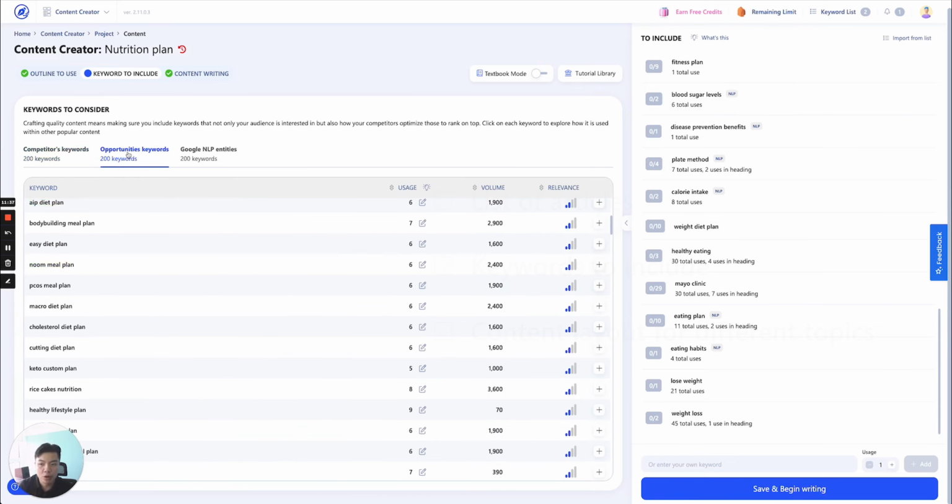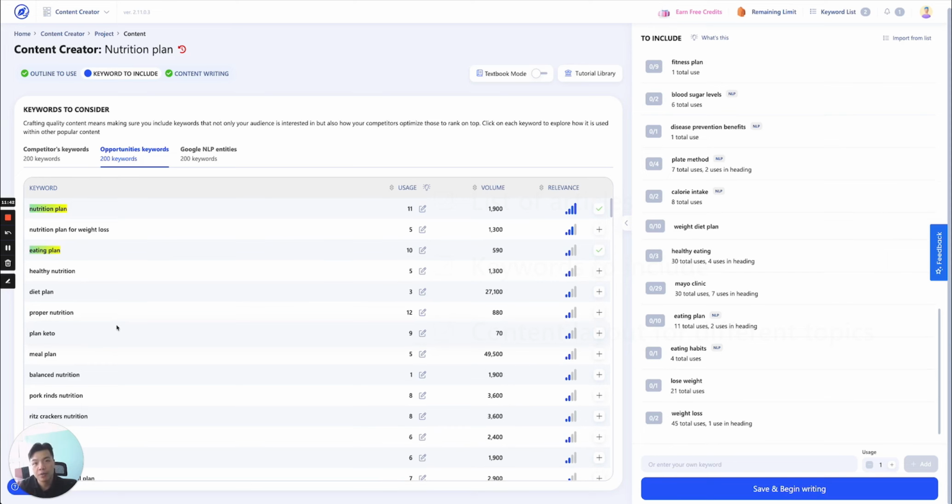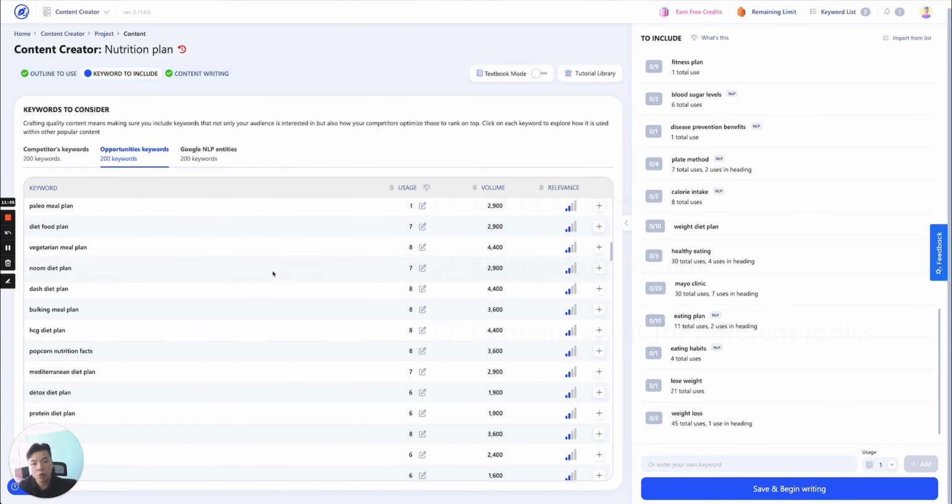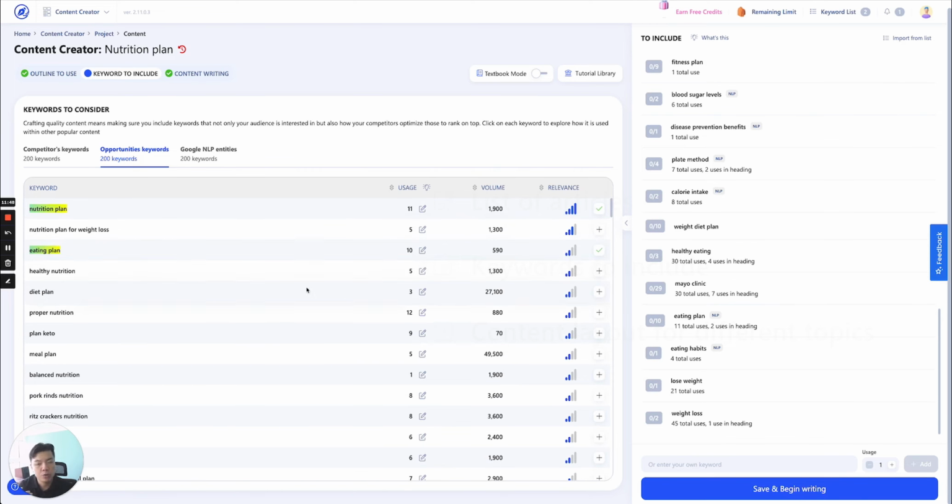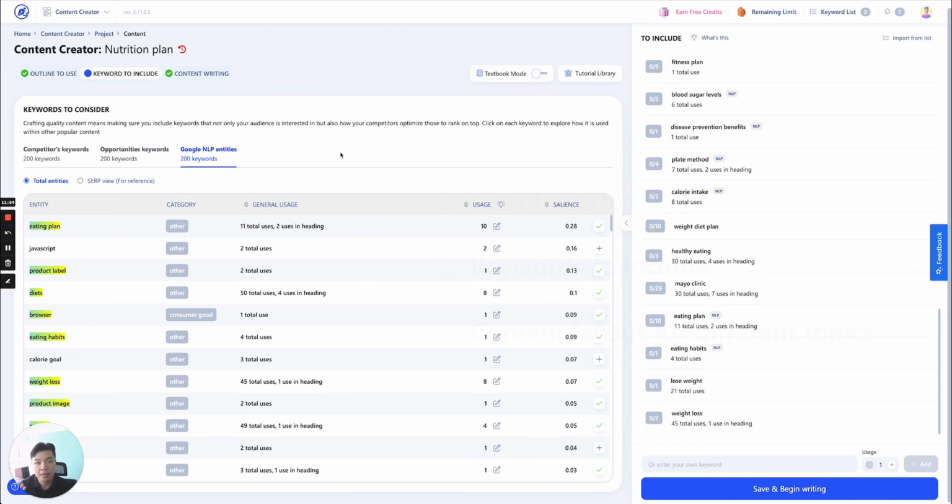Same with opportunity keywords. Opportunity keywords are the keywords from the Google keyword database that your competitors may not have in their content just yet. So we show them all in here for you by relevancy, by volume, so you can add them into here. The third thing I want to highlight is Google NLP entities. Like I said earlier in our previous videos, Google NLP entity is something that is extremely important for SEO in 2022 onward, because this is where Google shows you how intelligent they have become. They are able to go into a certain website, build an entity map, and understand right away the context in which you're trying to convey.